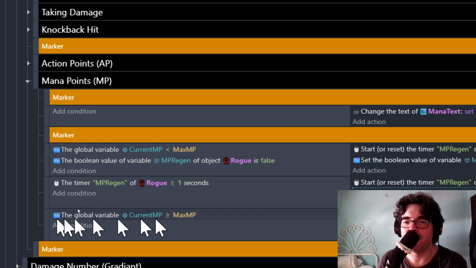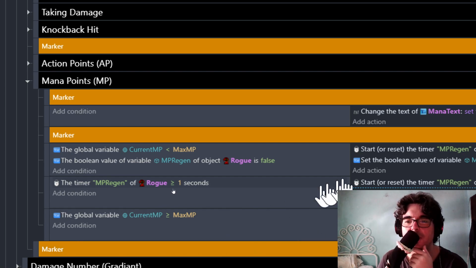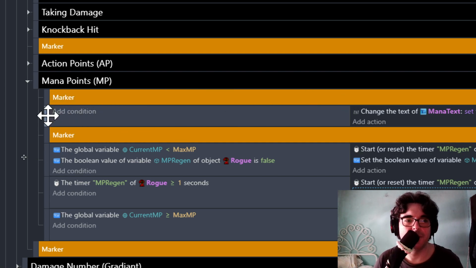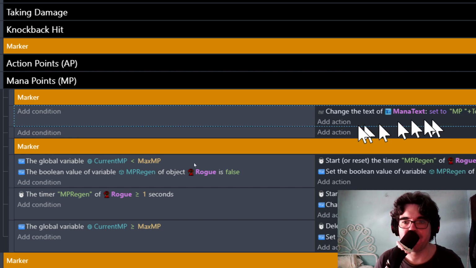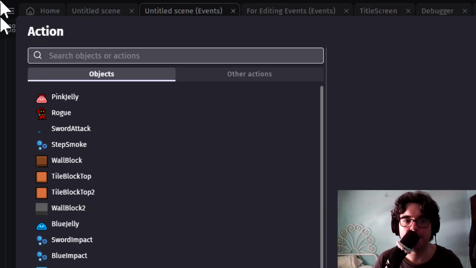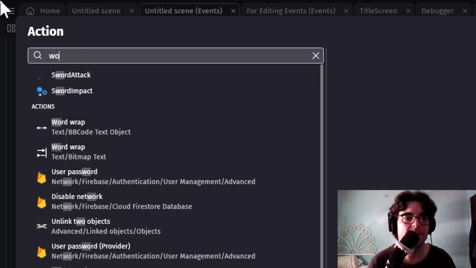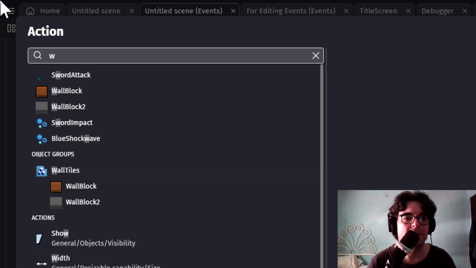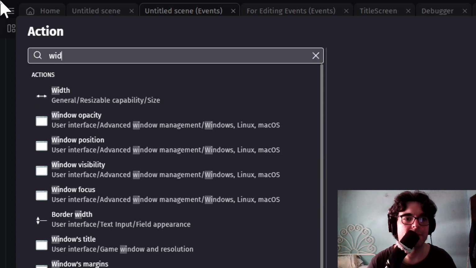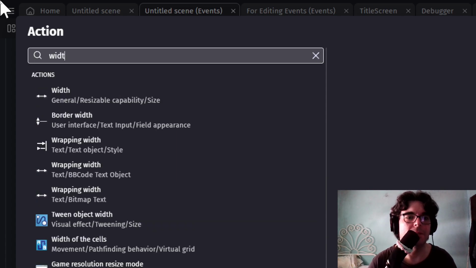There's always something going wrong. Man, I didn't notice the giant black square on one of the sides. I'm gonna make a new event just for this, and we're gonna add the width. Width. There we go.